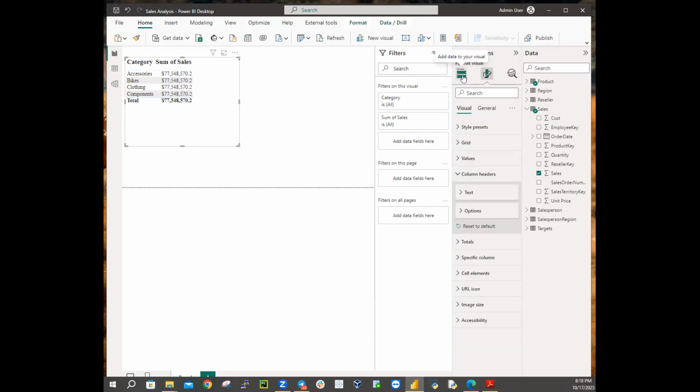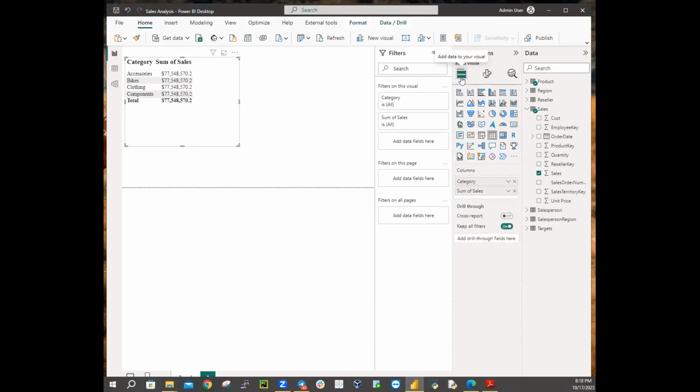So I will go back to my visual, add data to visual. Below it, under columns, I have category. This one for sales is not the heading I want. I will right click this place and rename it. Right click and rename the visual, so that I only have sales as my second column like that.